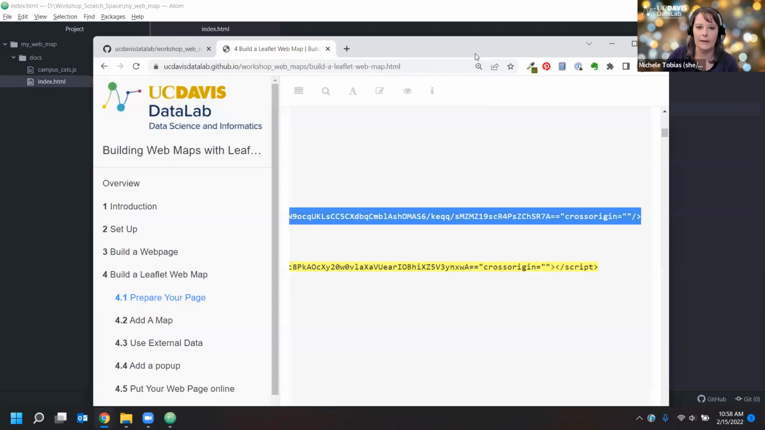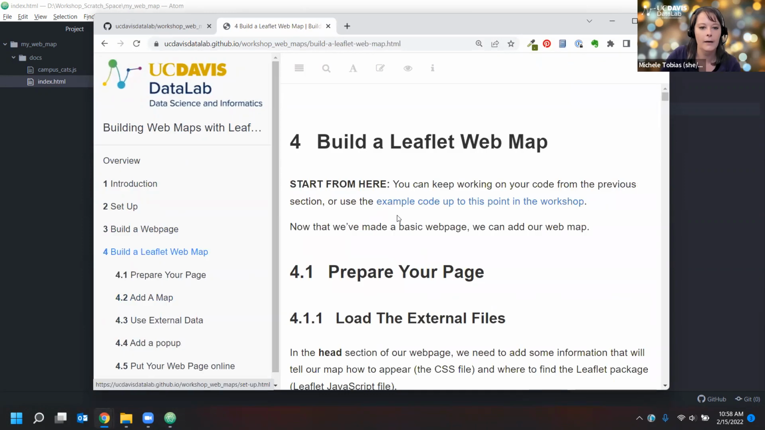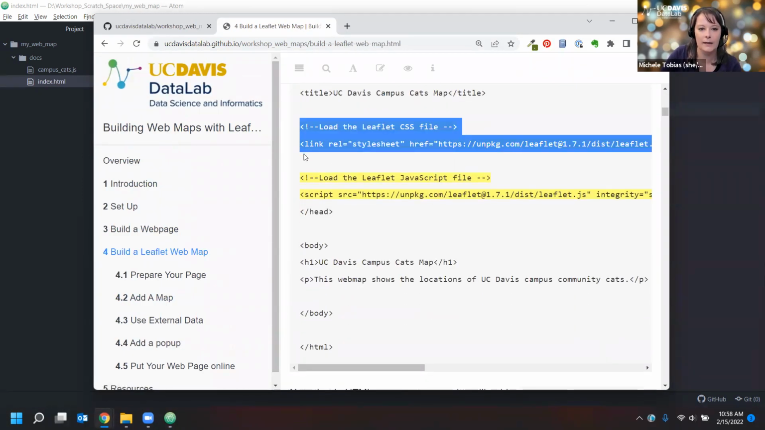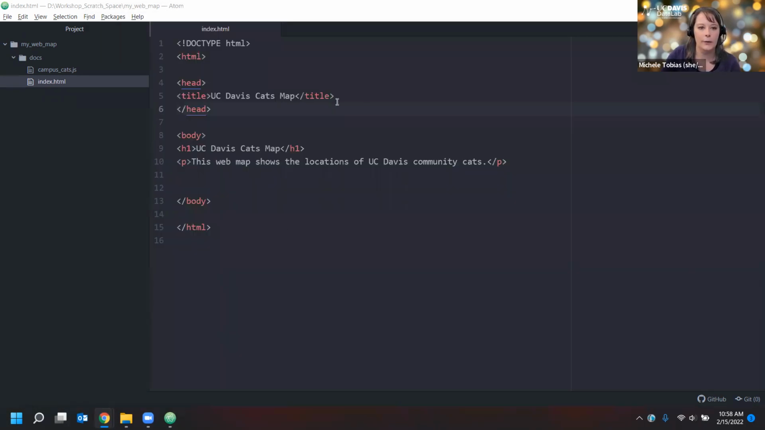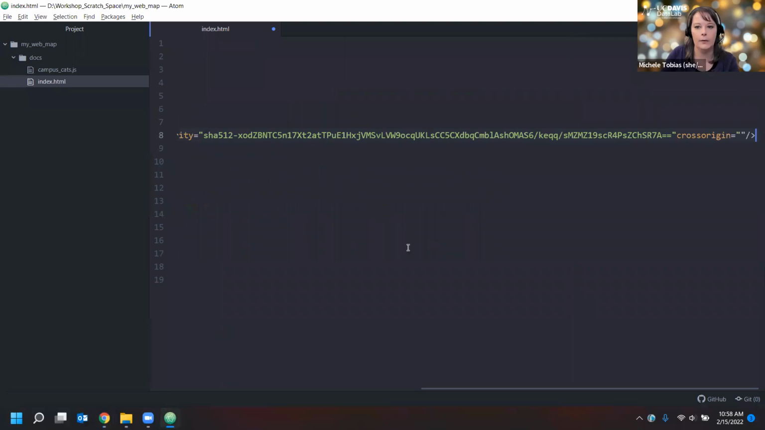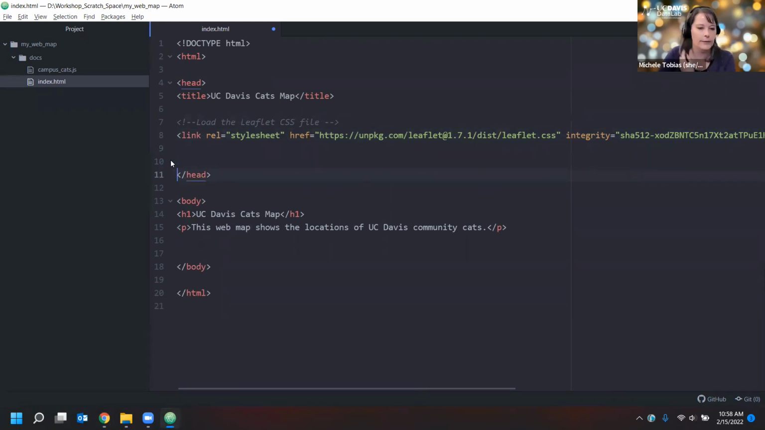I'm copying this text from the workshop materials. Oops, sorry, I can navigate a web page. Here we go. I'm copying this set of text right here to begin with, because there is that link in there. Underneath the title, I'm going to paste in my code. Again, really long URL. There we go. I'm going to make some space below my closing tag.